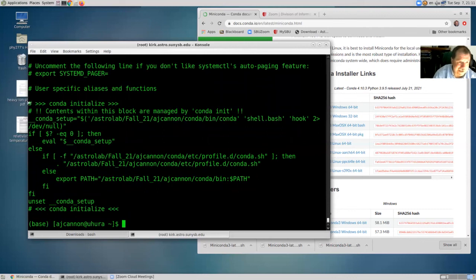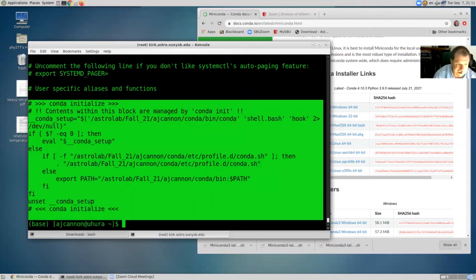You could cut and paste this right here into your .bashrc file on any of the other machines where the Astrolab directory is mounted. Or you could simply copy this .bashrc file. If you've got it set up the way you want it on Ahura, you could copy it over to another machine like Vulkan and you'll do it.